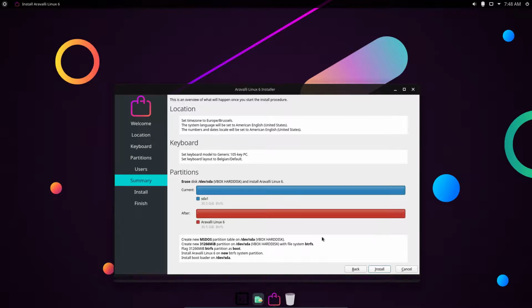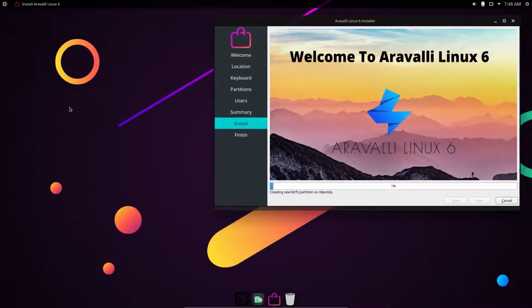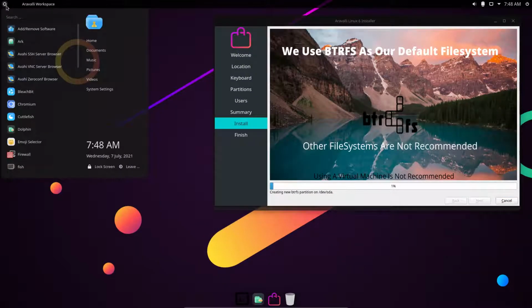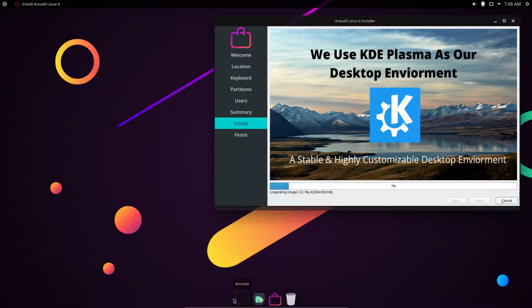By default, we are going for btrfs, I've read somewhere. So flag btrfs partition as boot, install on new btrfs and so on. Okay, and then install, off we go. So the naming is now Aravalli Linux 6, and we're definitely in Plasma world, which is all fine for me. Bleachbit is here, Cuttlefish, Kate, what did we miss? Dolphin, Firewall is here, Fish, Latte, so the dock, I suppose this is the Latte dock.